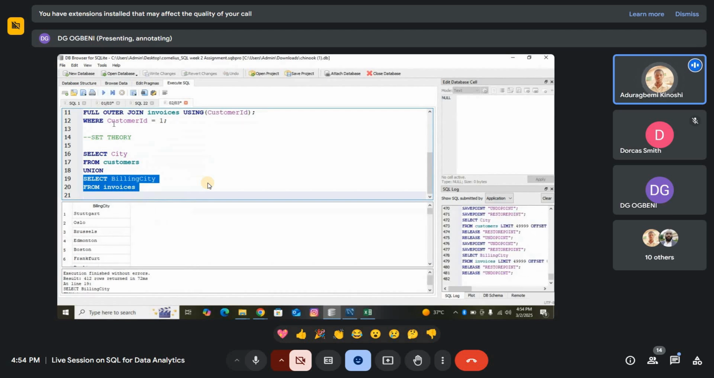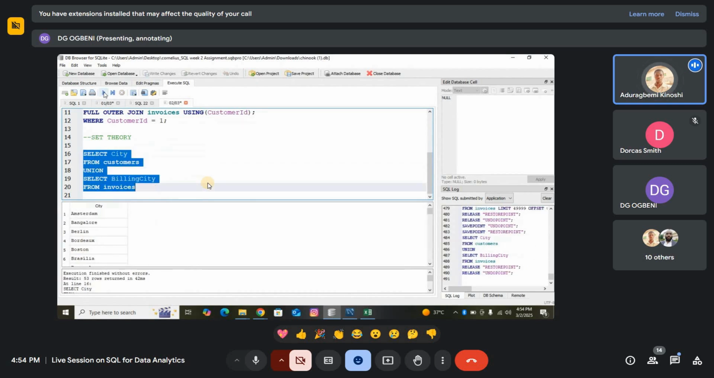Okay, 412. Okay, so you can run everything at once now. Run everything at once. So what do we have? 53 rows. Now, this means that there are 53 rows. Exactly, it removes the duplicates. It got rid of the duplicates.